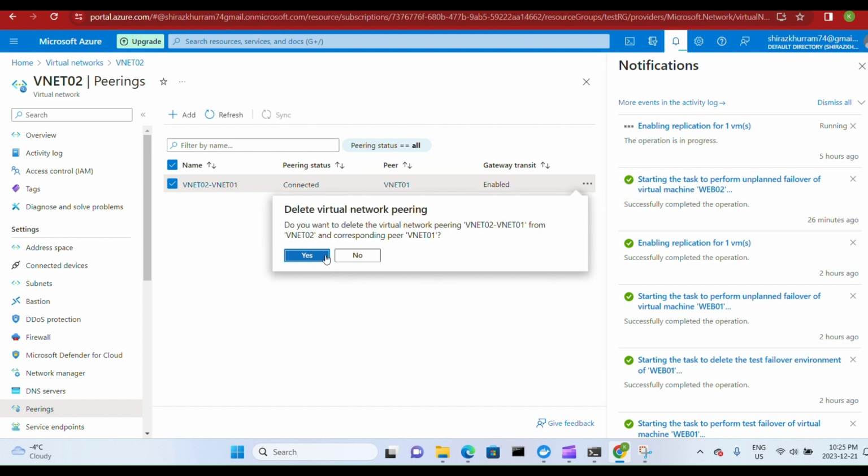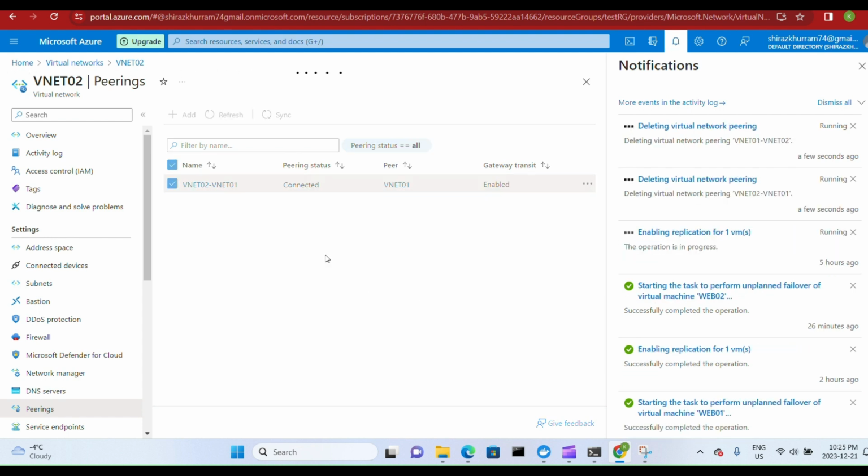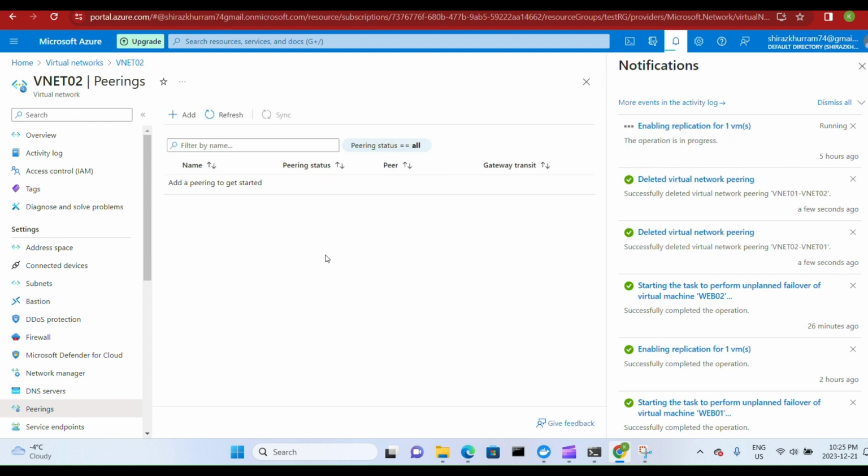So as a part of the DR failover, what we have to do is go back to our virtual network. Let's go to the virtual network, go to our VNet 02, and here we have the peerings with VNet 01. We have to remove this.